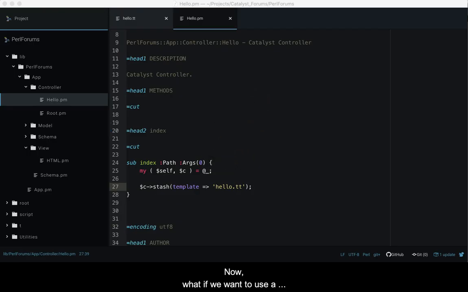Now what if we want to use a variable in the template? Because most of the time the templates are dynamic in nature and we want to process the variables in the backend and use them in the templates. So we start with the use of static variables in the template file, then arrays, then hashes, and then array of hashes. Let's start.